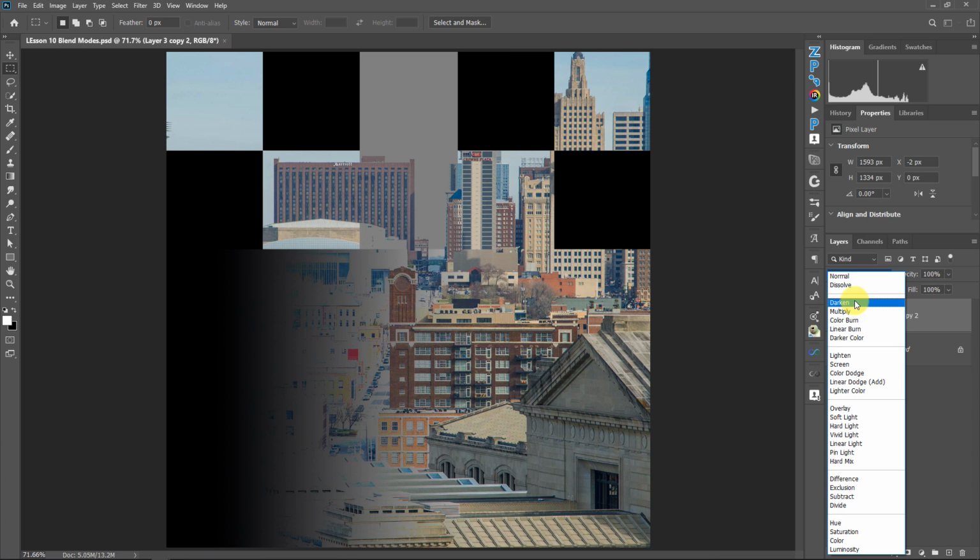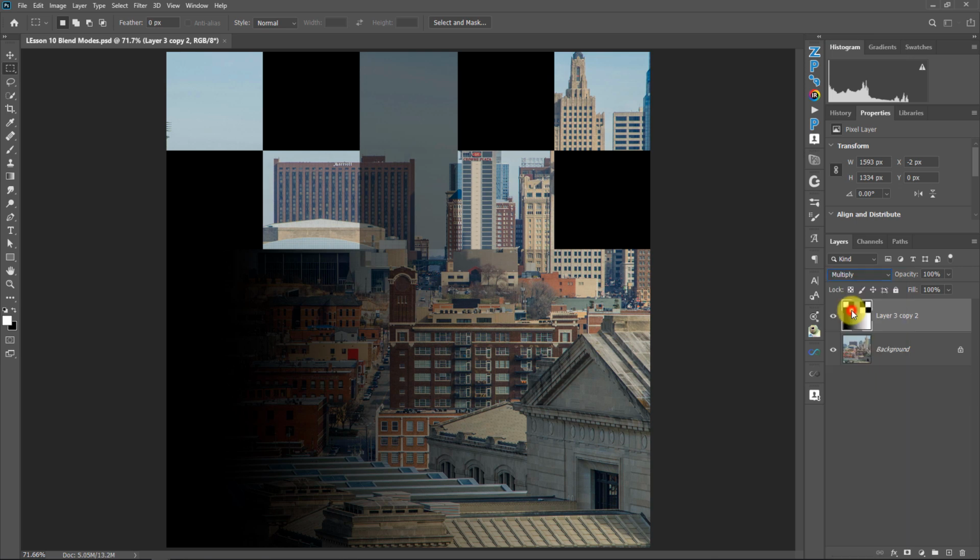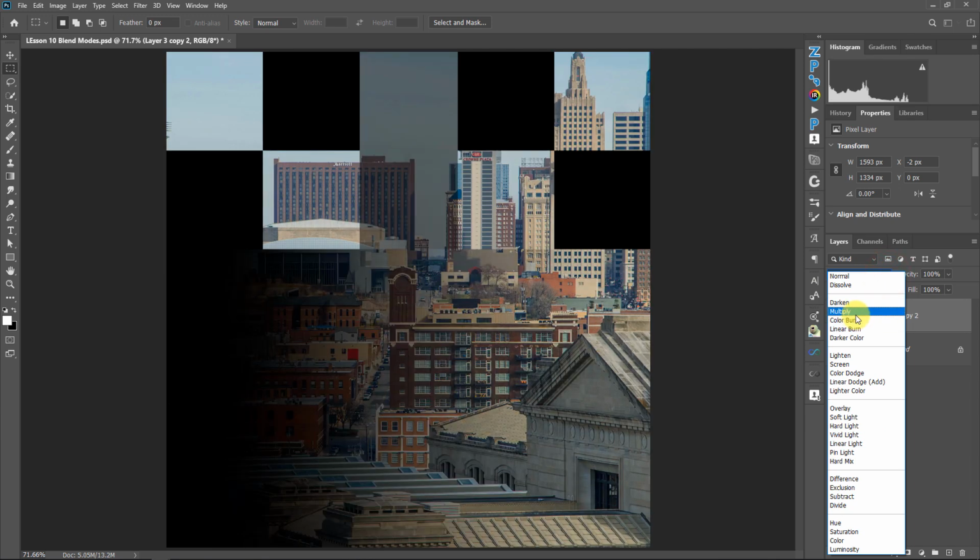The actual darken blend mode itself isn't that effective. What's more effective is the multiply blend mode. And you can see that because when we select the multiply blend mode, it has a nice smooth transition here. So of all of these blend modes, the one that you're probably going to find the most effective is the multiply blend mode.